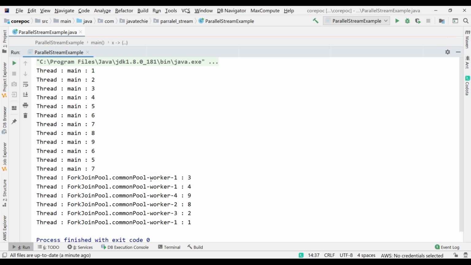So if you observe, worker 1 thread executes and prints the value 3, then worker 1 again executes and prints the value 4, and there is a thread switching, right? Again it releases the lock and this worker 1 gets a chance to execute again. So this is how parallel stream works.